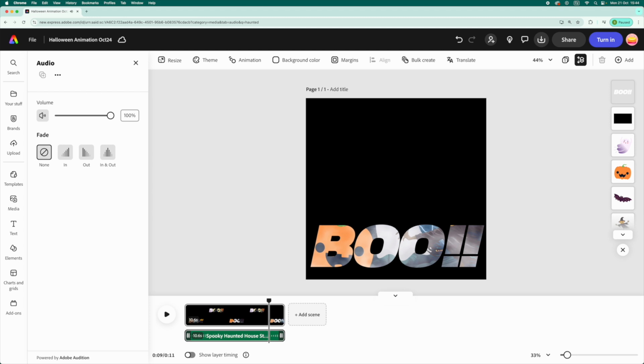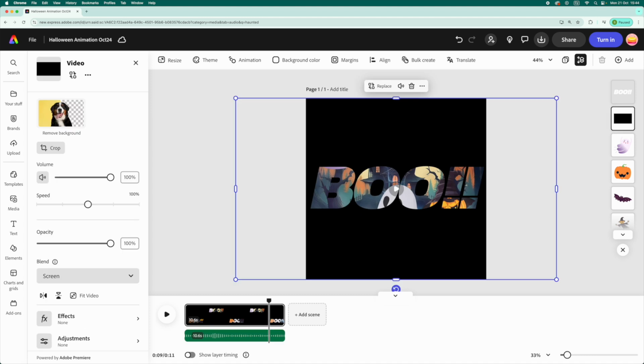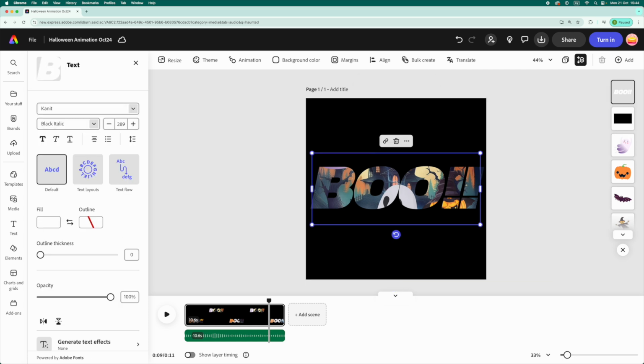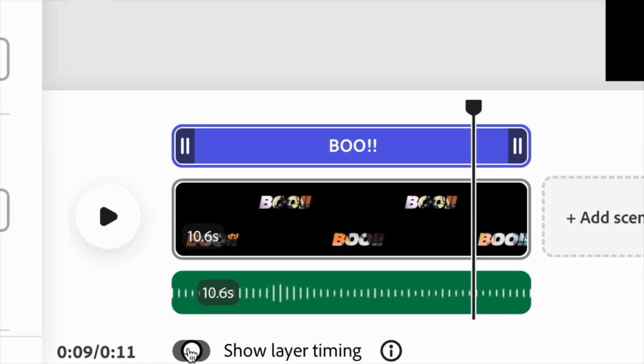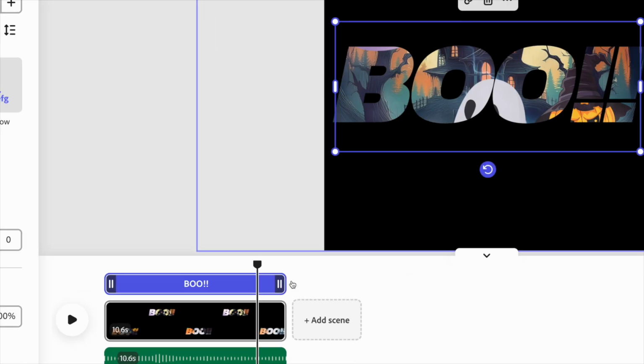Right, okay, great. And what about our big reveal? Well, what we want to do is we want this text to disappear so we can see our entire scary scene right at the end. So let's click on the text and now let's show layer timing. Okay, and so all we need to do is peel the end of our text clip back a little bit.